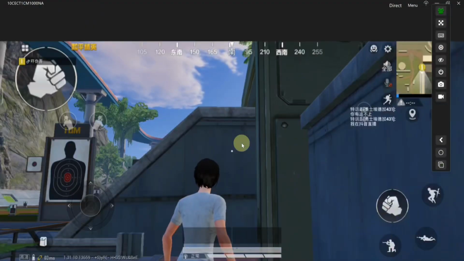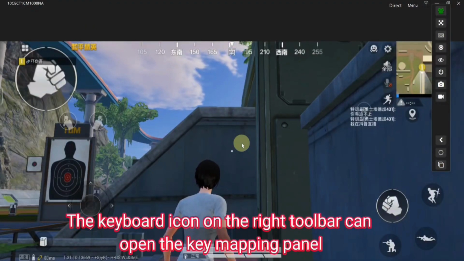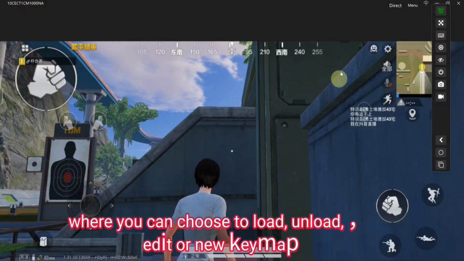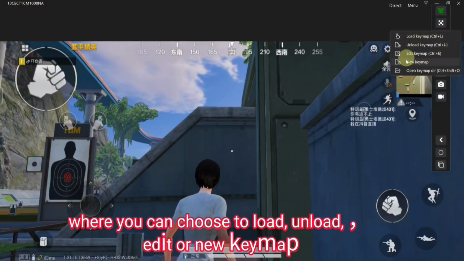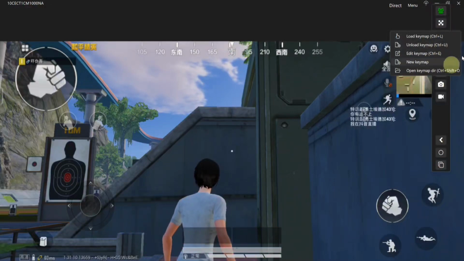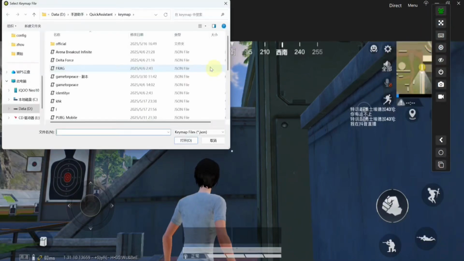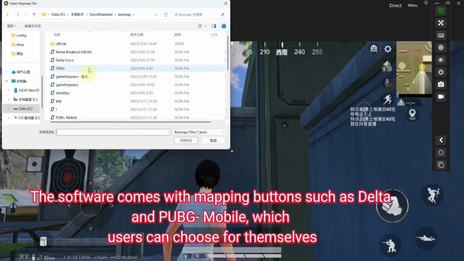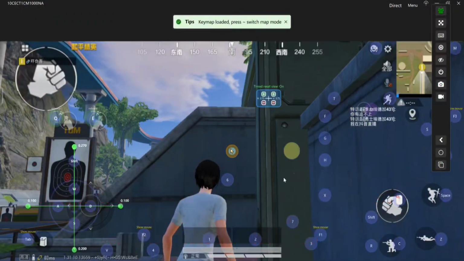Edit keymap. The keyboard icon on the right toolbar can open the key mapping panel, where you can choose to load, unload, edit, or new keymap. The software comes with mapping buttons such as Delta and PUBG Mobile, which users can choose for themselves.